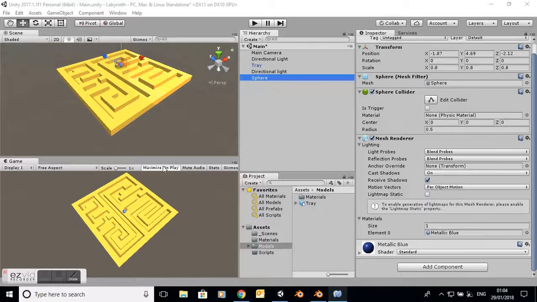Right, we've got the main players of the game now. We've got the sphere and we've got the tray. I shall just rename this sphere ball. Now, we want this ball to fall into the tray from above, because I think that looks quite cool. So in order for it to fall under gravity, we need to attach a rigid body component to the ball.